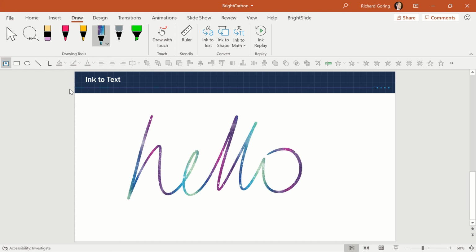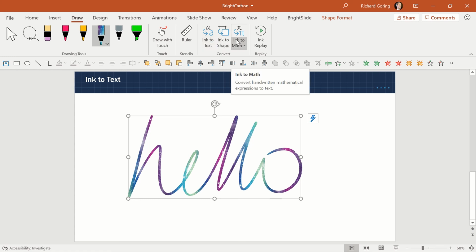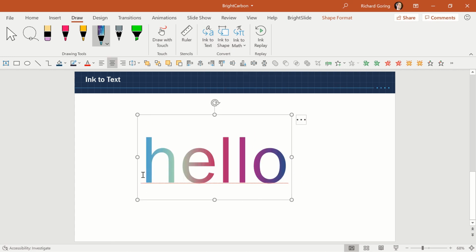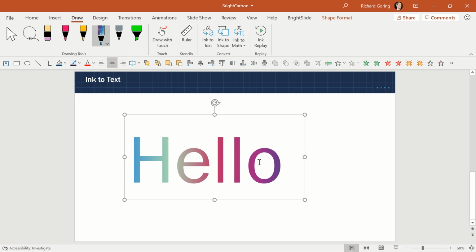Now I can select that content and then use the convert tools on the right hand side here to convert that ink content to text, to shapes, or indeed take formulas and turn them into full equations. If you choose ink to text, that will now look at this and give you fully editable text that you can then manipulate there as you see fit. So that's a great way to be able to roughly storyboard and sketch out your content and then bring it to life in more formal PowerPoint shapes and elements.